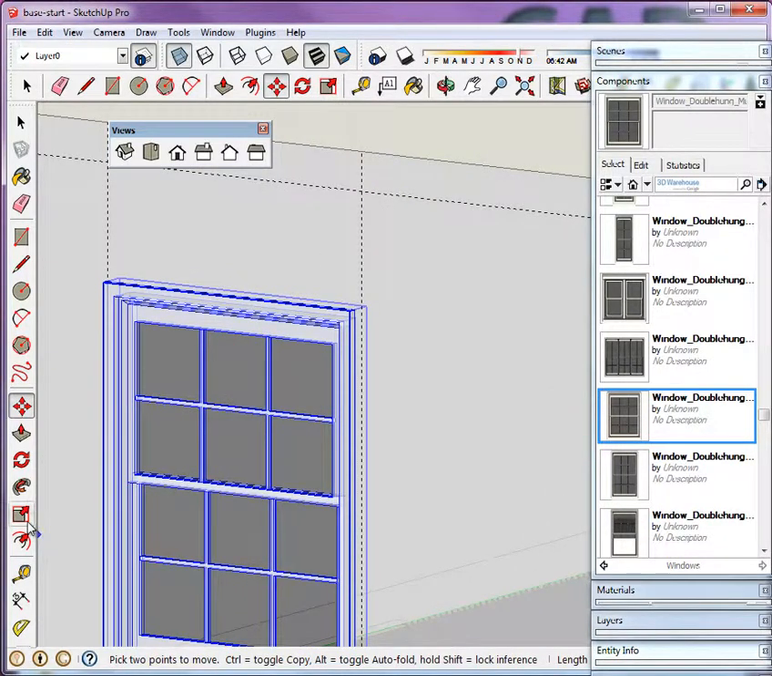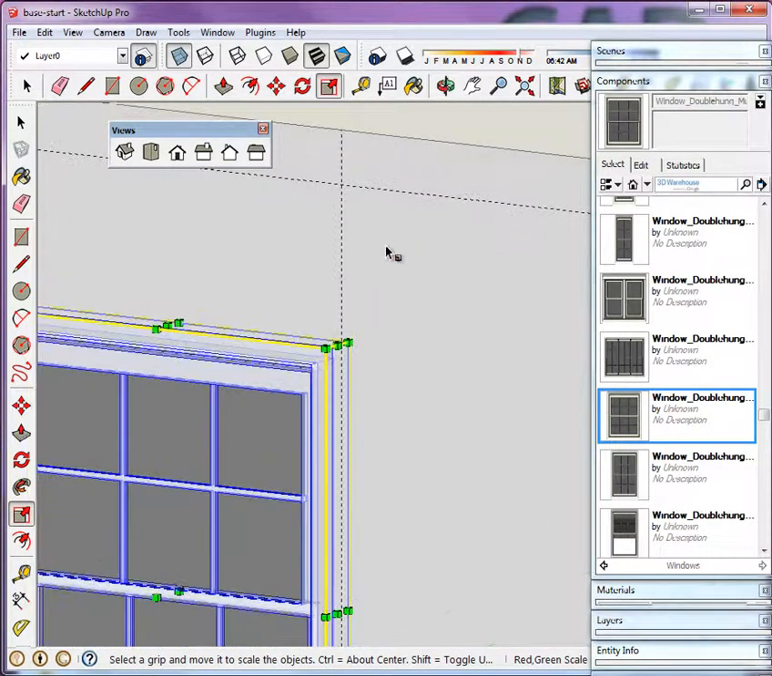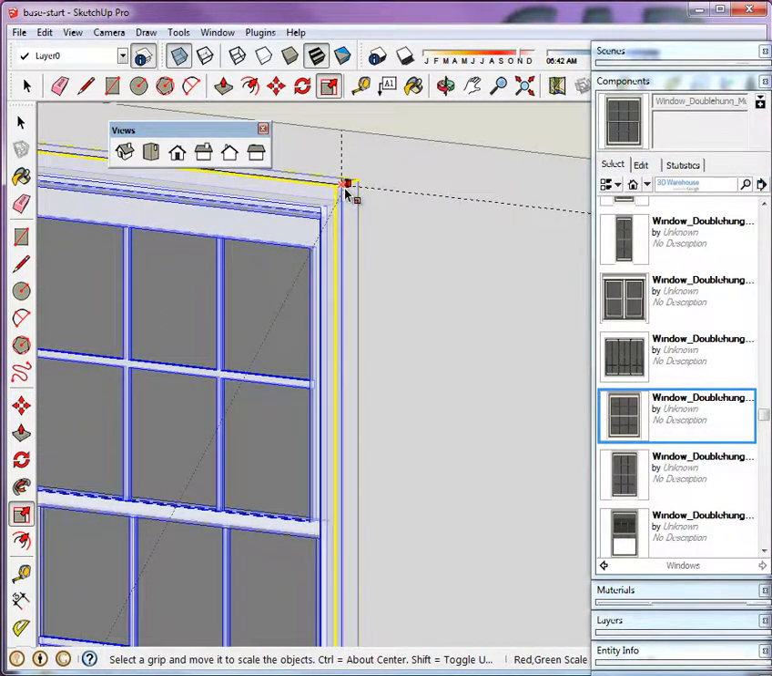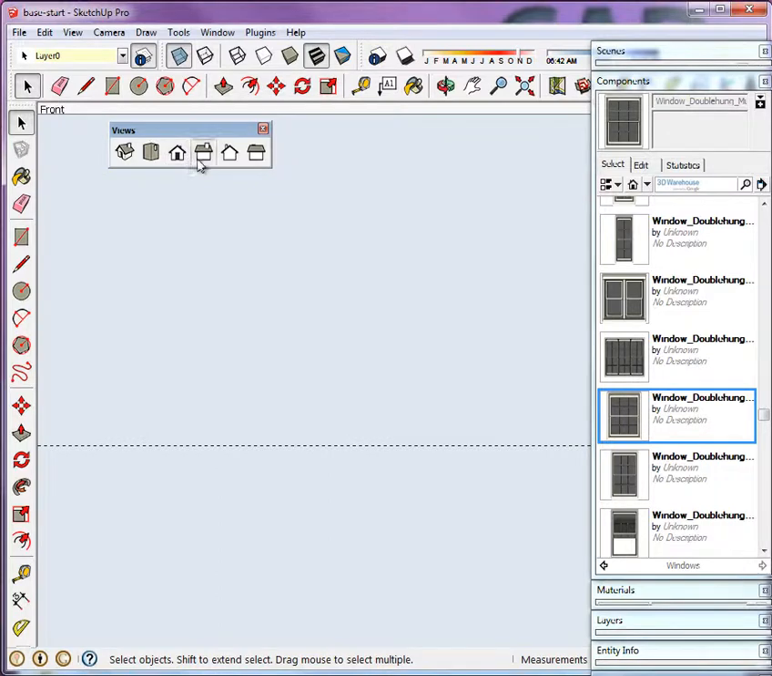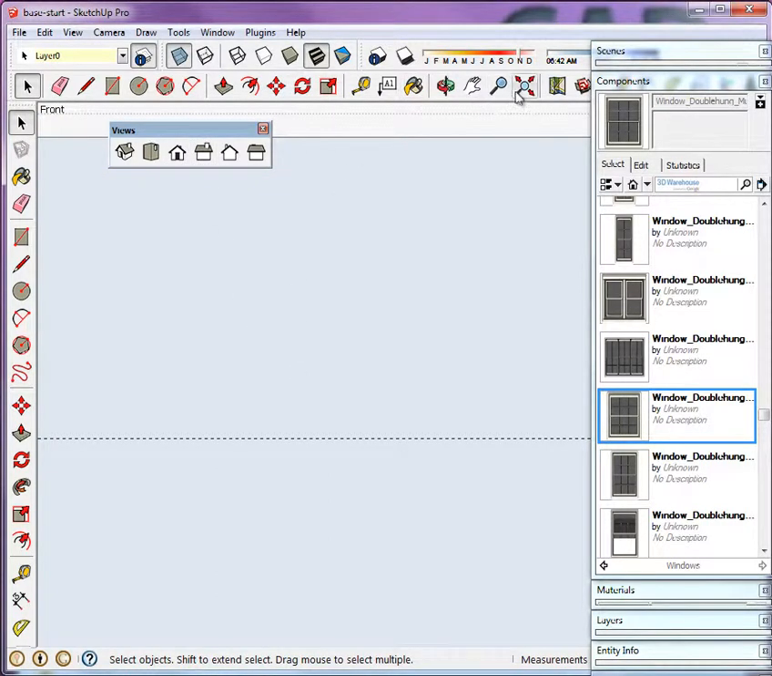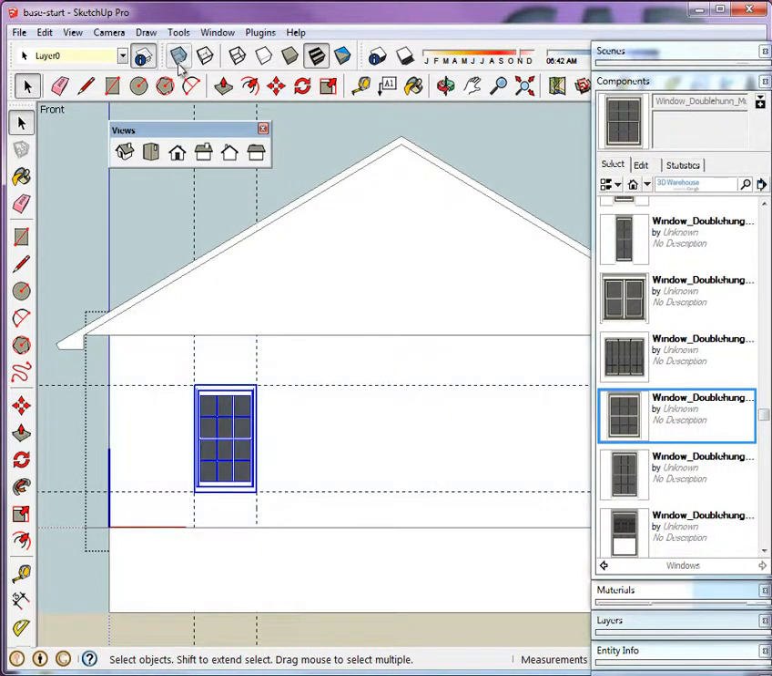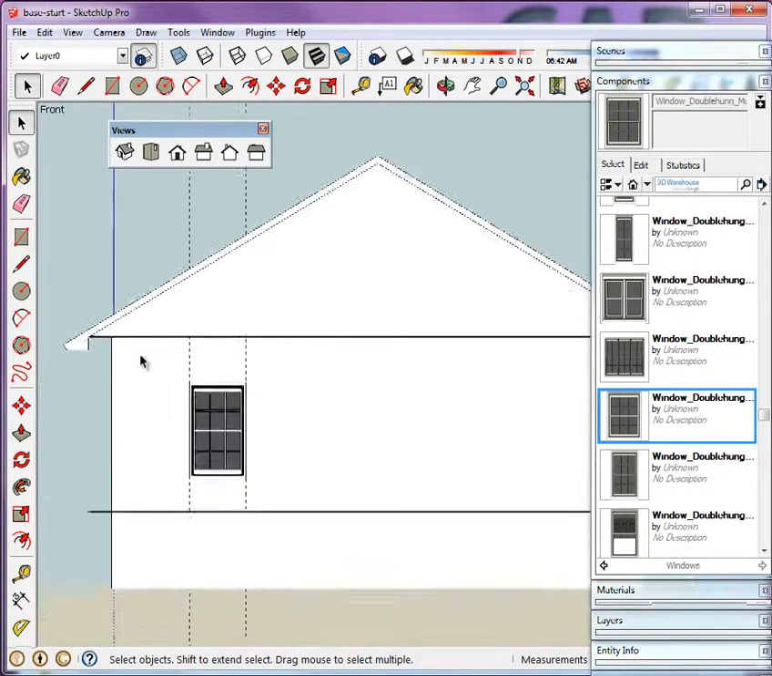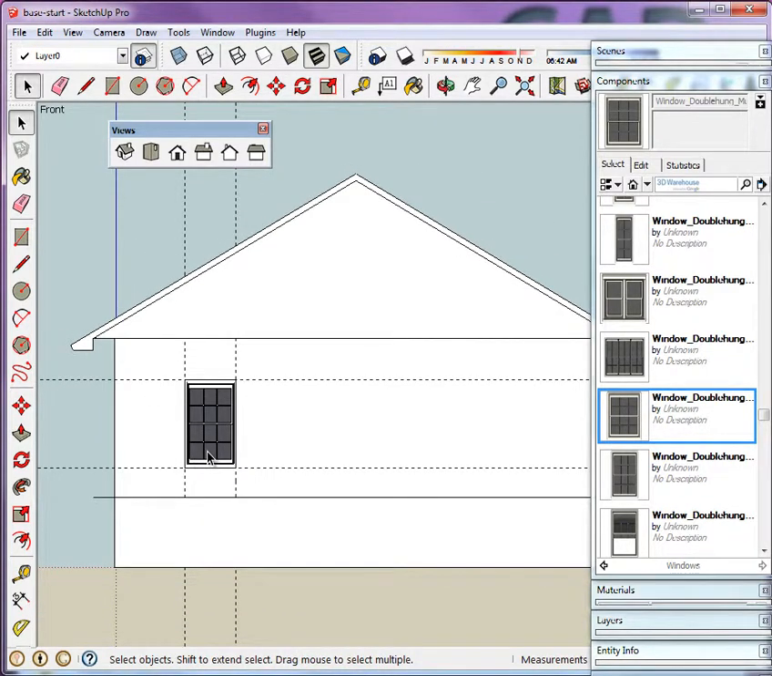And to resize it, I'll use scale, and I'll use the intersections of those guidelines together with the middle grip button to resize it. So you can see there how I can snap to the intersection. Now, just to show you what I've got so far, if I zoom out, if I take off the X-ray, now you can see I have my window.